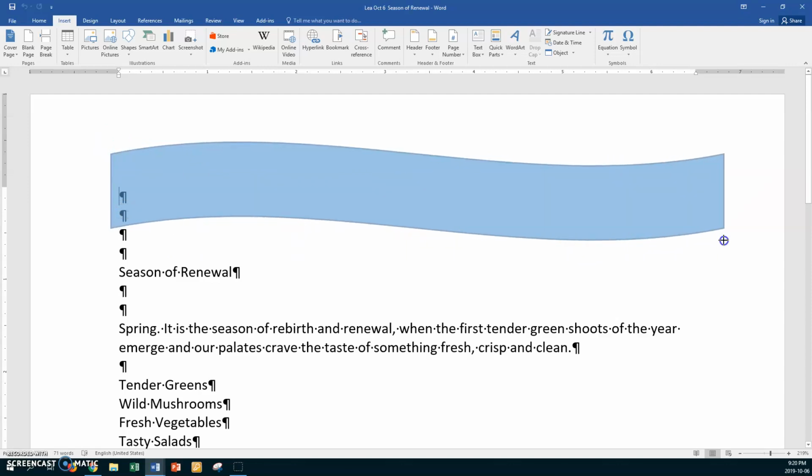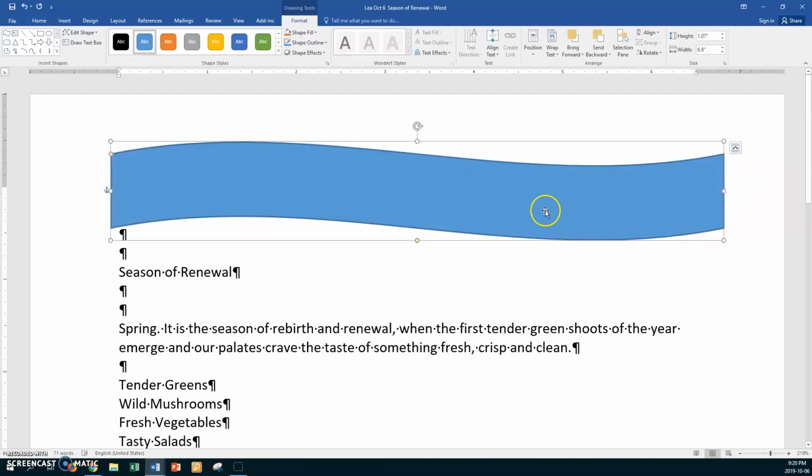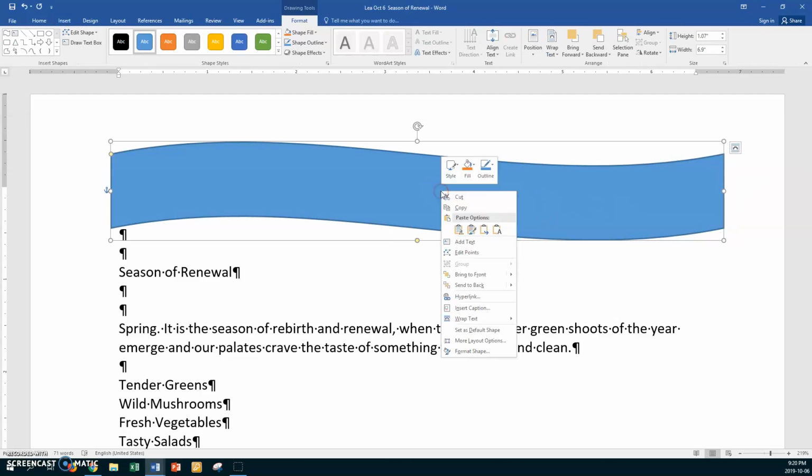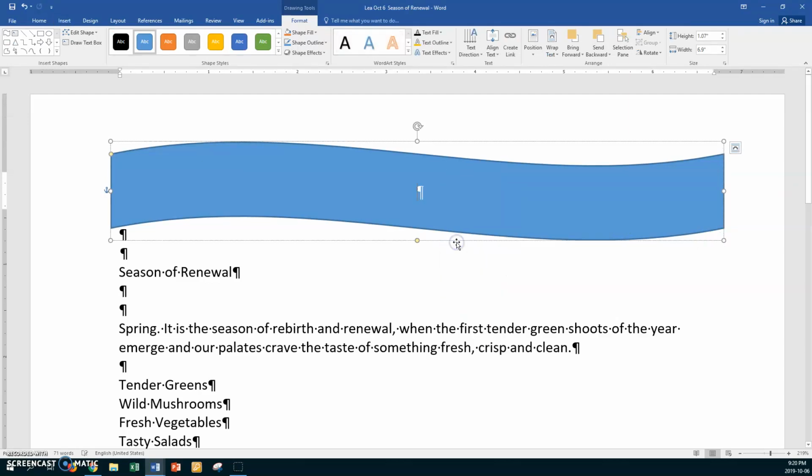Click, hold, and draw. And now right click and say Add Text. And you want to type in Welcome Spring with a refreshing new experience. Okay, so first of all, spring, I'm going to put a capital letter on it because I missed that.